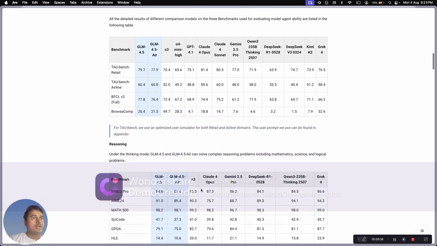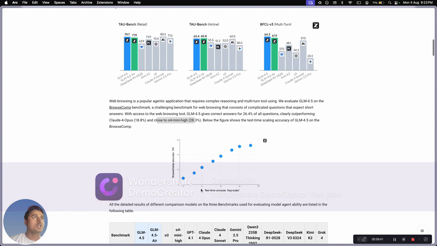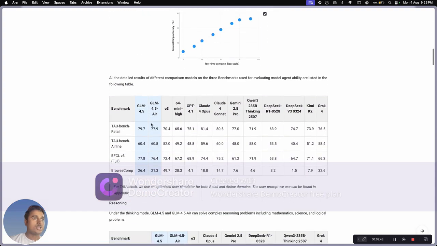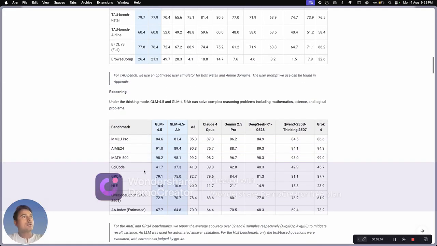Okay. Reasoning, so this was related to agentic. For agentic, they are really good. In terms of browsing, they are beating all the models in terms of all these three benchmarks, TAU-bench airline, retail, and BFCL v3 benchmark. So that's agentic. Let's go for reasoning.